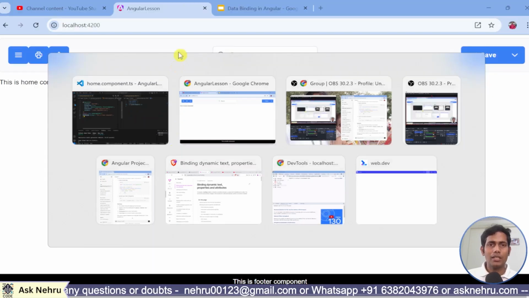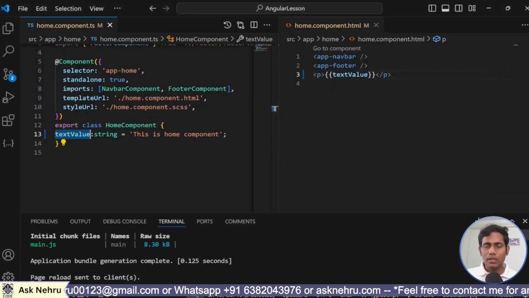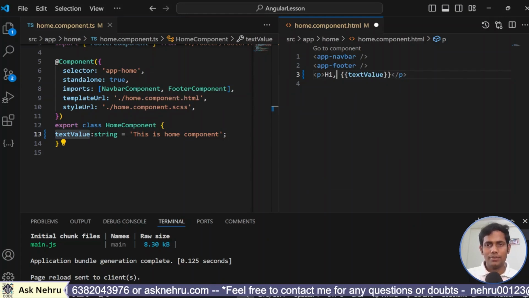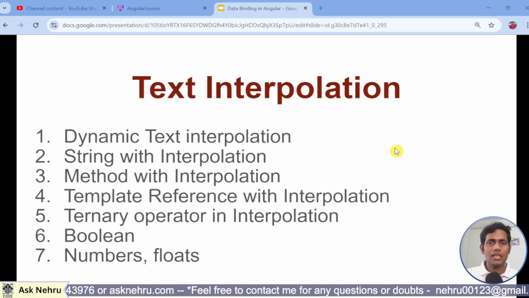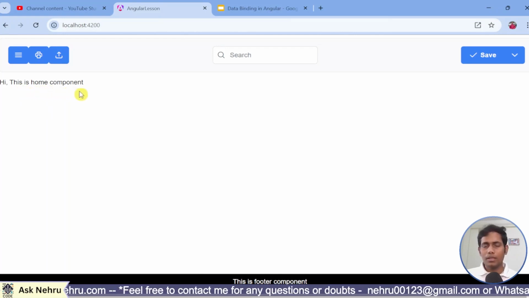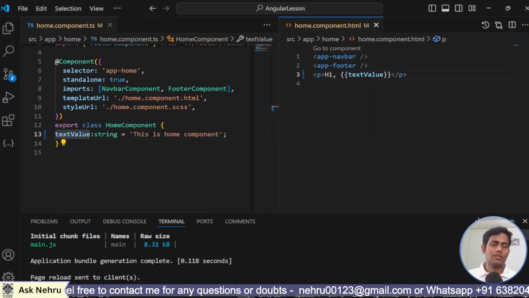Now let me go back to our concept. The second is string with interpolations. String with interpolation is nothing wonderful. Before the interpolation we can say something. This is home component, and before that I give hi. If I say hi, see: hi, this is home component. That means both interpolations and our plain text can be used together.